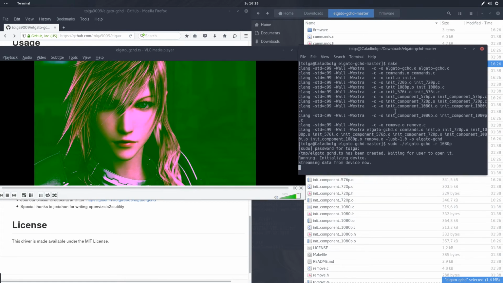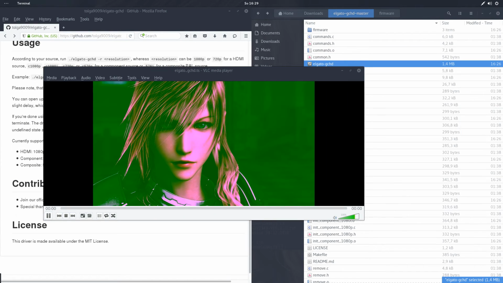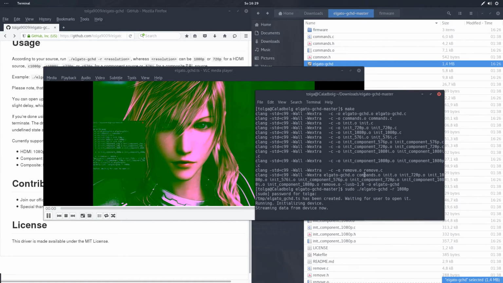You will notice that these command line messages showed up, and yeah, so that is the actual image. Let me move over this terminal over there. As you can see, that's from my Elgato, and you will notice the delay, but this is hardware limited and cannot be worked around by software.